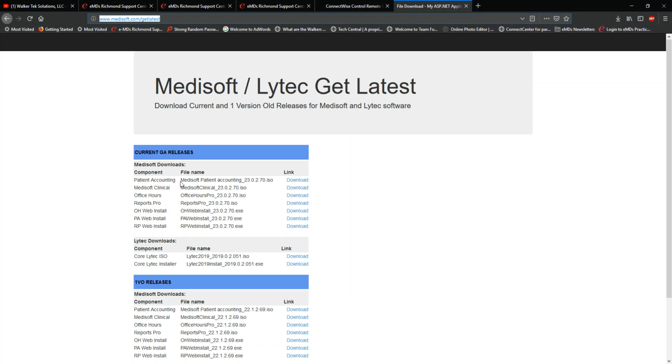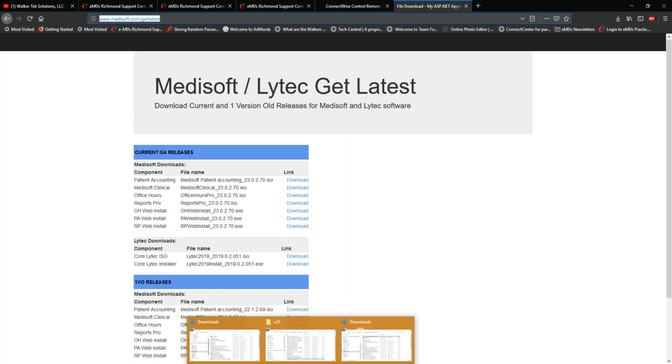And on here, there is a link for Medisoft Patient Accounting. There's an alternative link, which is PA Web Install. If you purchased other products such as Office Hours or Reports Pro, then there are installs for those as well. So you would go ahead and click the download link to download Medisoft, and it'll take about 15-20 minutes depending on the speed of your internet.